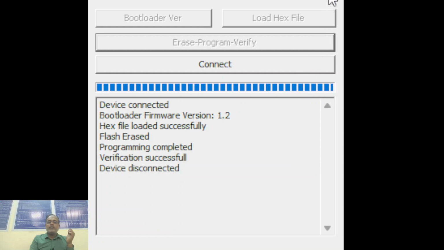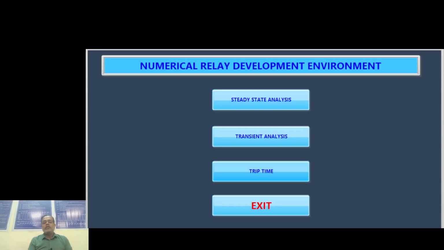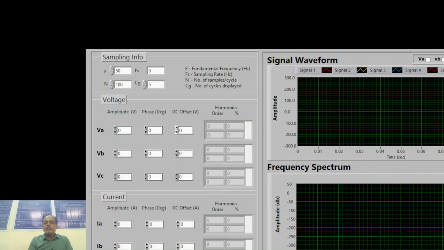And we close the PC loader application. So now we will open the NRDE application and we can go for trip time or transient analysis, but here we are going to obtain the steady state analysis. So we'll click on steady state analysis. When we click on steady state analysis, a window will open. So this is the steady state analysis window.